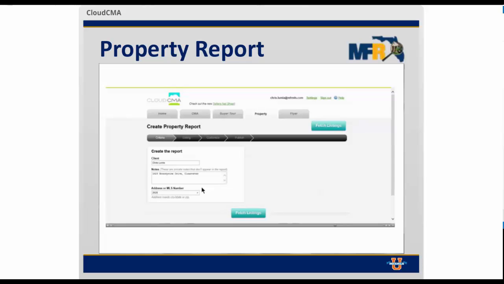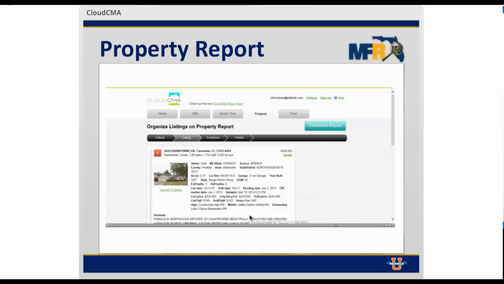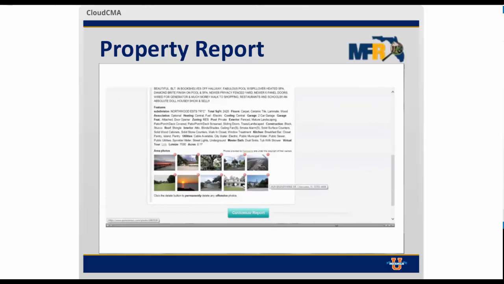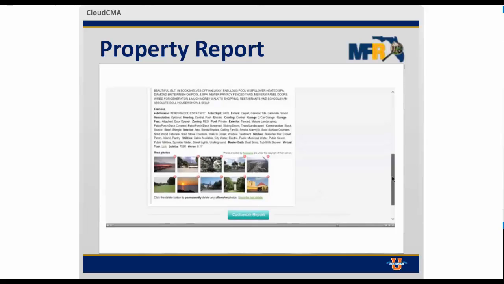So we're going to type in my address, the same property we did the CMA for. Fetch listings. And here we go. So it pulls the listing from the MLS. I can actually remove any of the area photos that I don't want. I don't want this one. I don't want this one, because that's going to show up in the report otherwise. So if there's any of these that I feel are not good representations, I can delete them.